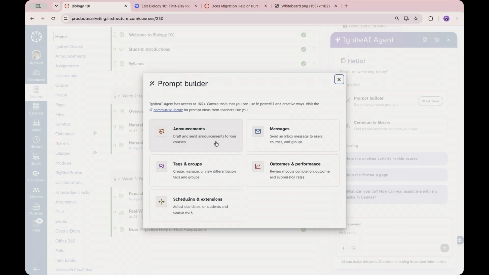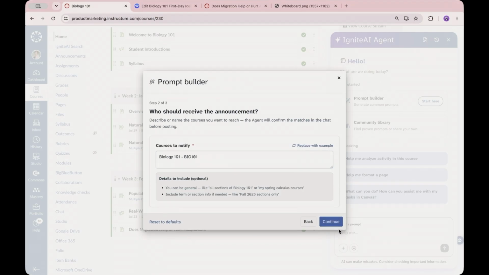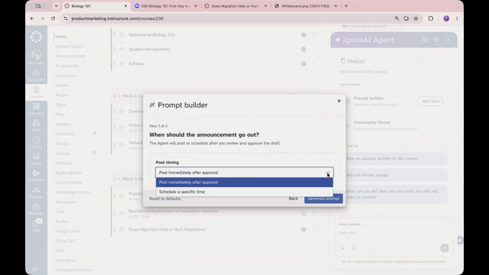we'll click through here. So let's go ahead and create an announcement in our course. So now, instead of starting from a blank page, where I may not know quite what to ask, I'm able to run through this workflow. So what are the key points I want to cover in my announcement? Who should receive it? Right? So let's pick the right course. And when do I want this announcement to go out?